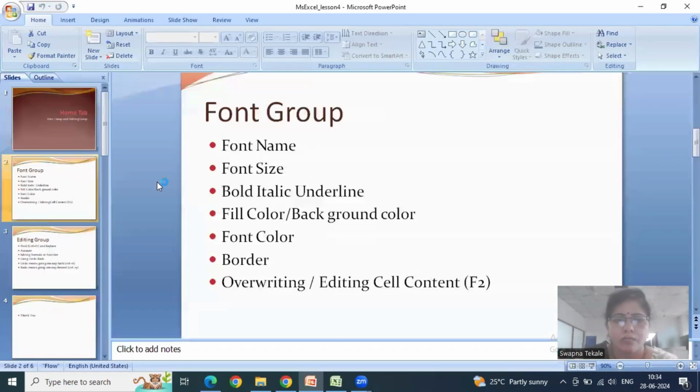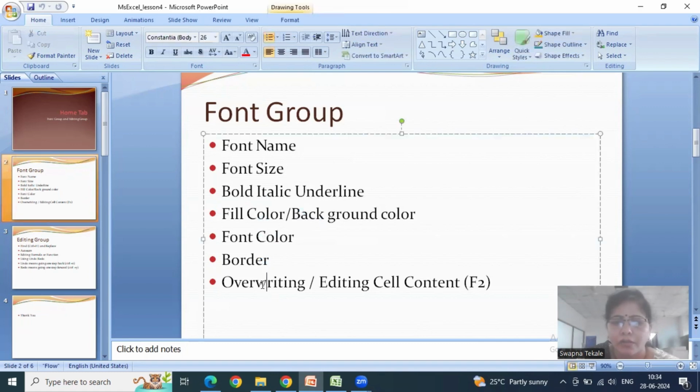So inside the font group we are going to see how to change the font name, font size, how to make it bold, italic, underline, filling a color or a background color, applying a background color, then font color, border, overwriting or editing cell content. So there is one shortcut called F2. So we will see about first of all regarding font group.